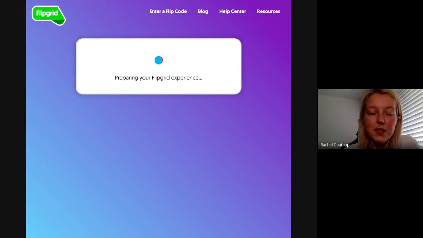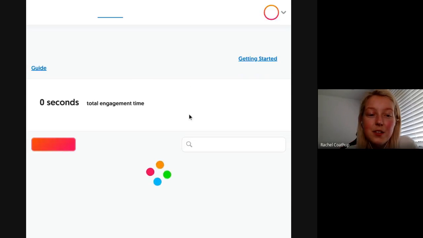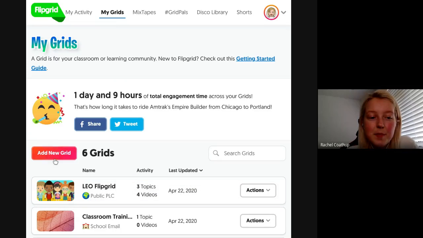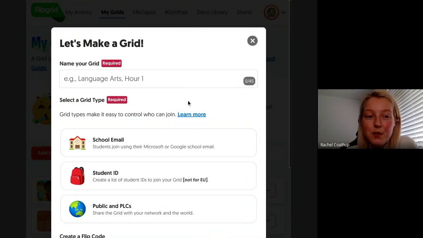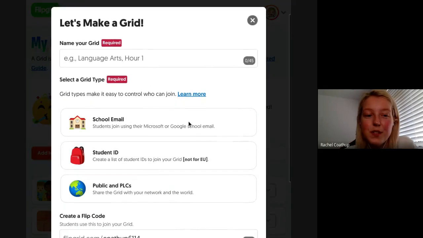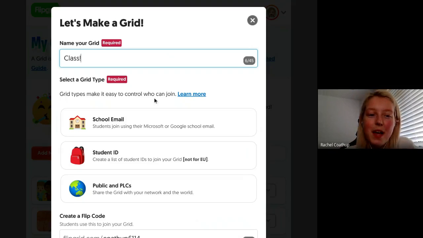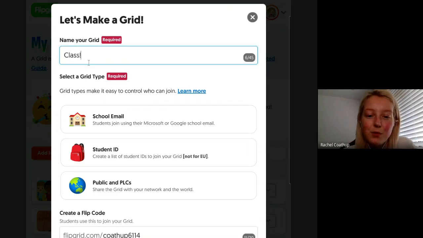And then once you're signed in and you've created your account, the first thing that it's going to ask you to do is to create your first grid. It'll usually pop up with a screen that looks like this as soon as you've set up your account. So give it a name, so name it your class, so that you can always come back to use it, and you can always change it as well.